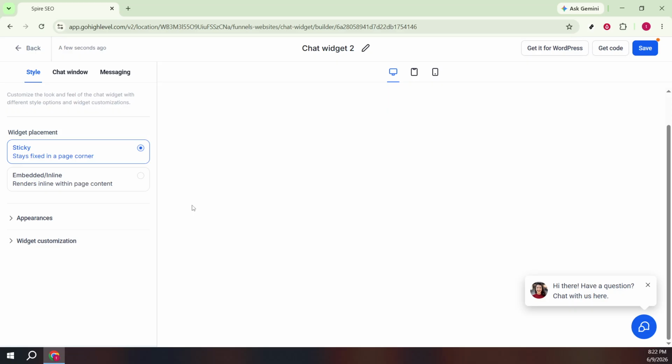Next, open the Style section. Here you'll shape the visual identity of your widget so it aligns with your brand. Think about contrast and readability, especially for the chat bubble and header. Subtle color tweaks can make a big difference in perceived professionalism and accessibility.